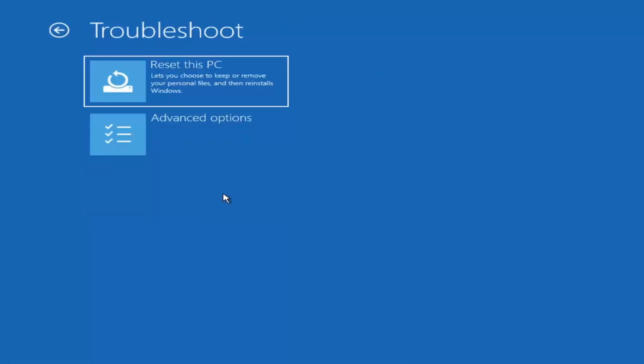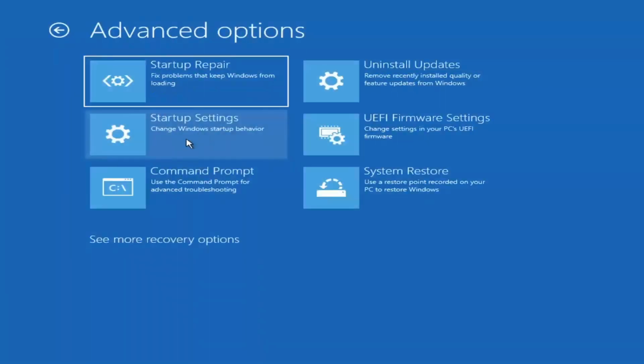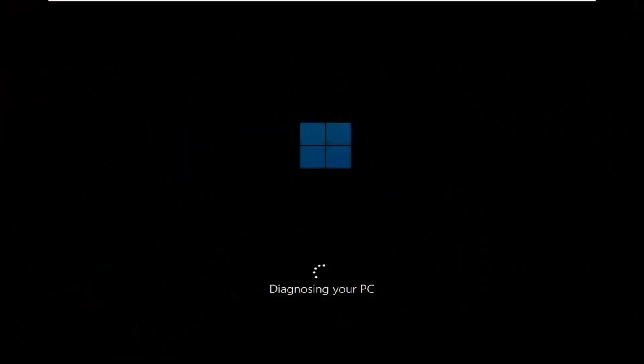And then there are going to be a whole bunch of options in here that we're going to explore in today's video. The first one, we're going to go underneath advanced options and then select startup repair, fix problems that keep Windows from loading. So go ahead and select that first.